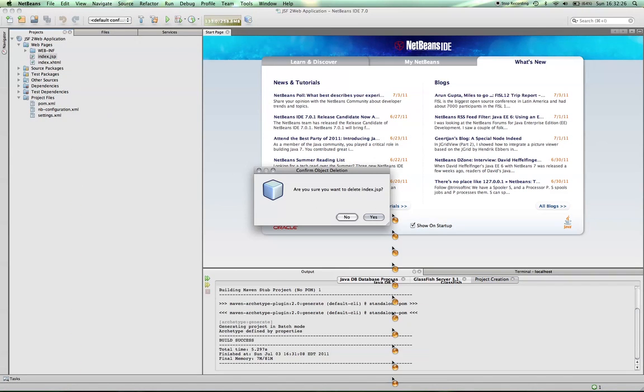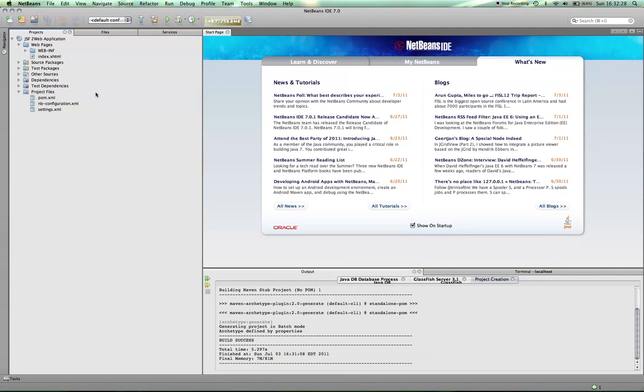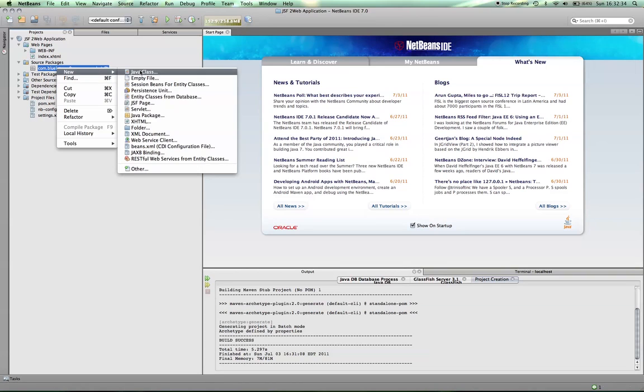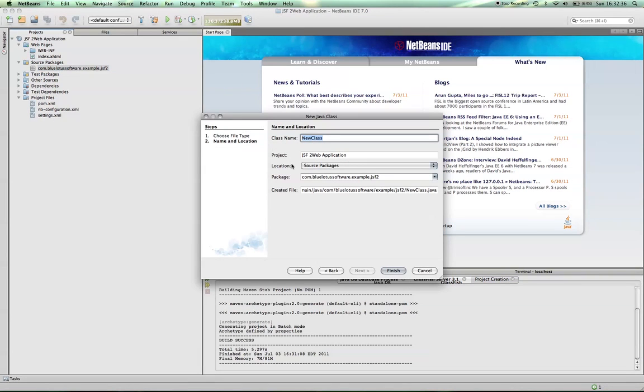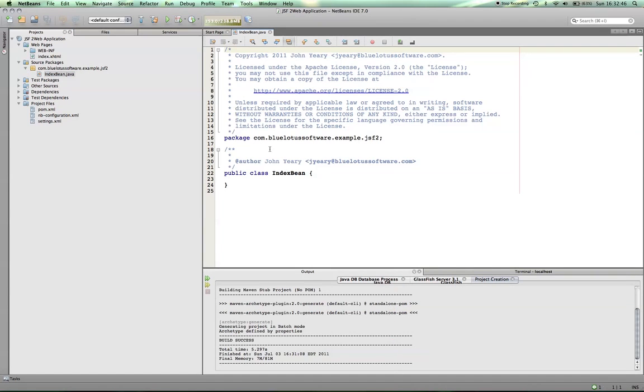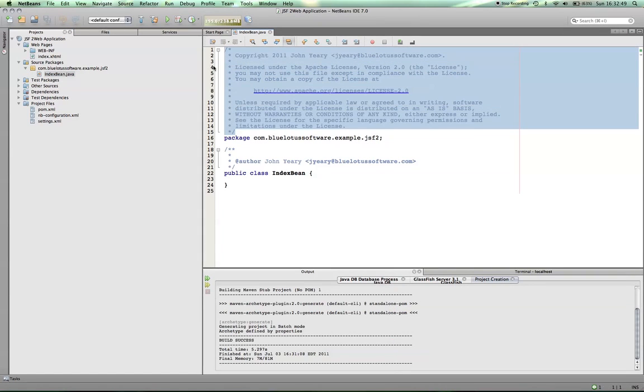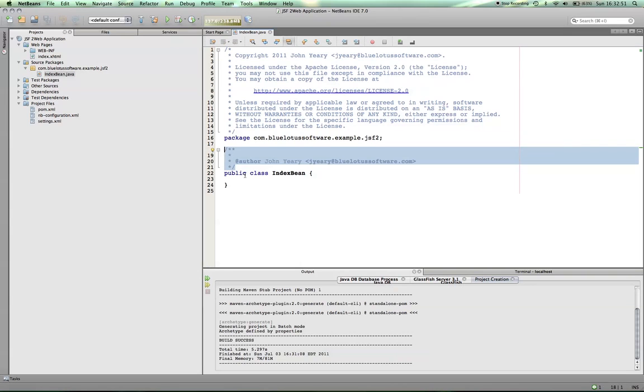I'm going to delete the index.jsp file, and I'm going to go to the source directory and add a bean. We'll add a new Java class. We'll call it indexBean, since this will be the backing bean that we use for our index.xhtml file. Notice this includes a license and additional information about me, which is what we included in the POM file previously from the clipboard.